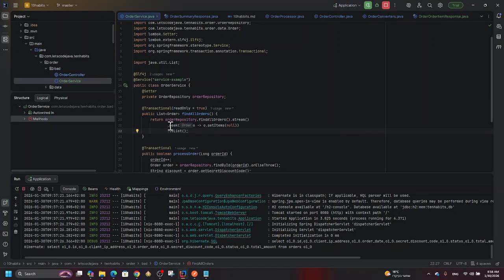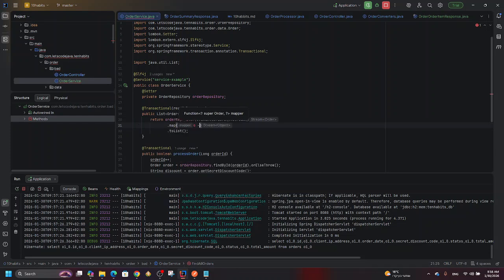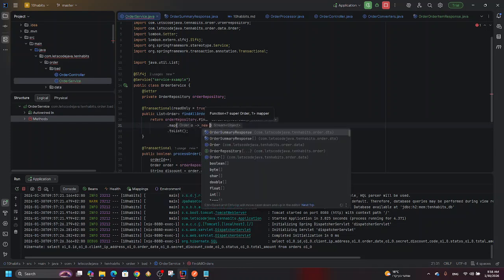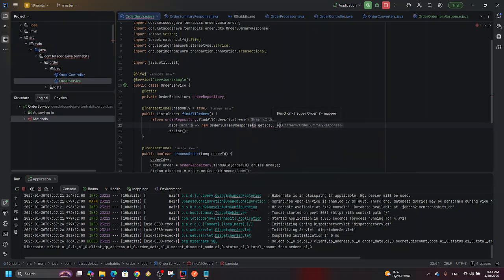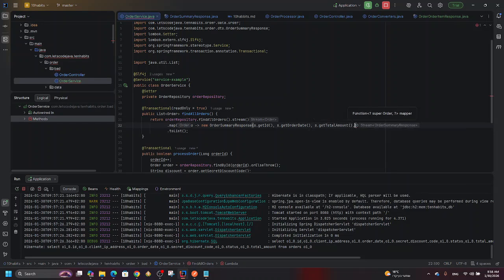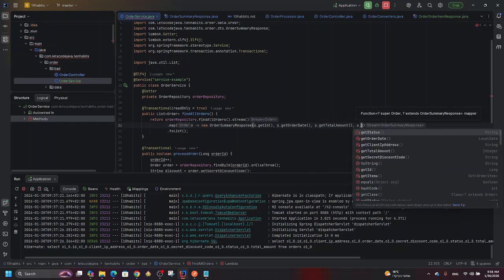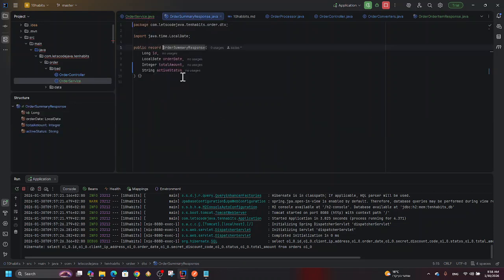Let's see how we do it. Instead of pick, I call map. You see how Stream API is handy here, and I see all arrow, new OrderSummary, o.getId, o.getOrderDate, o.getTotalAmount, and o.getStatus. And when we see order summary, I called the last property activeStatus instead of status. So when it returns to the client, we will see active status, not status.